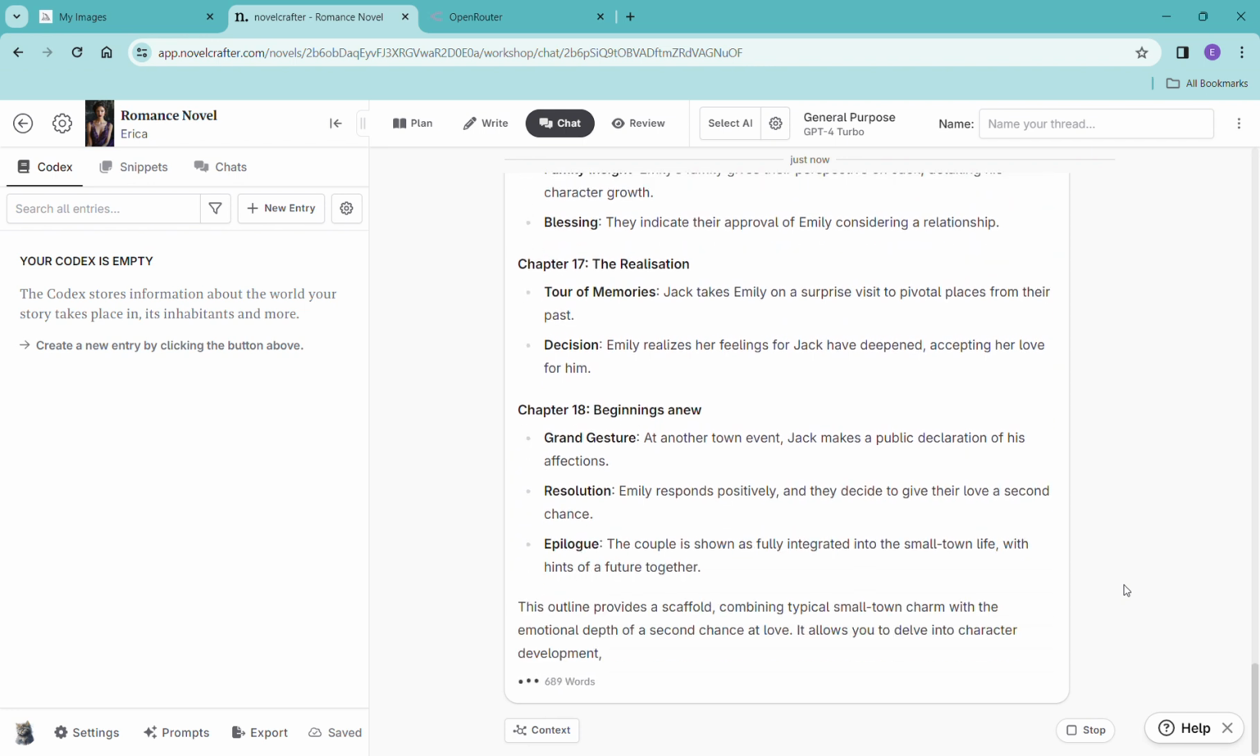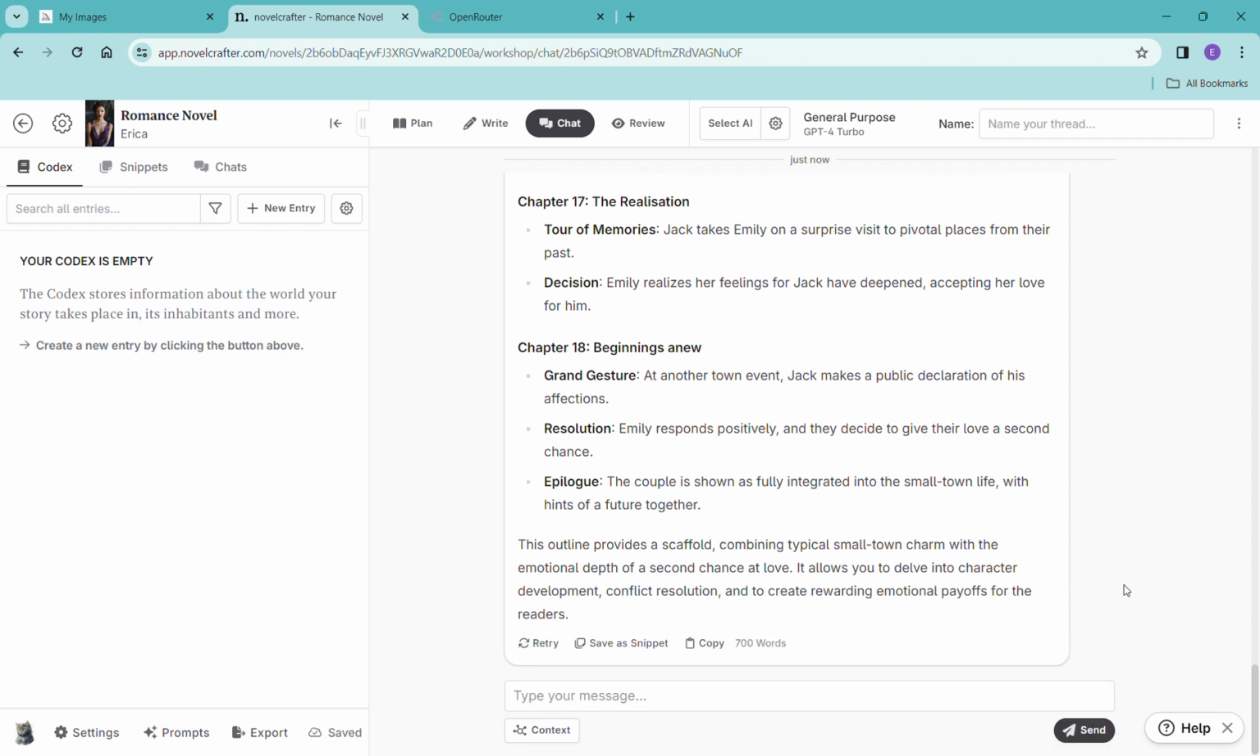Alright, so that's everything that we need there. We have 18 chapters. It's a very brief, basic outline. Now we're going to go with, and this is important because this is going to go into our codex, which I'll show you in another video because it's a little involved, but we need this. So please provide detailed descriptions for all characters in this novel.